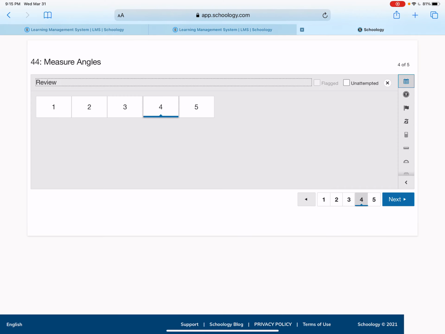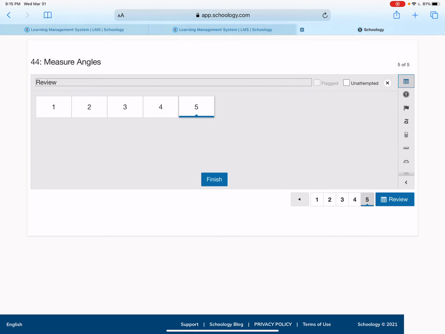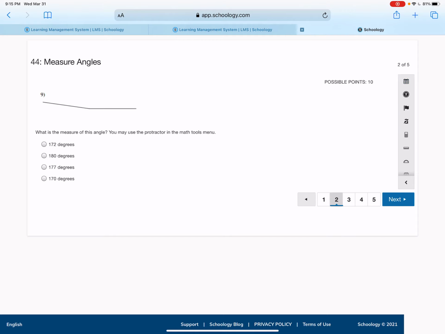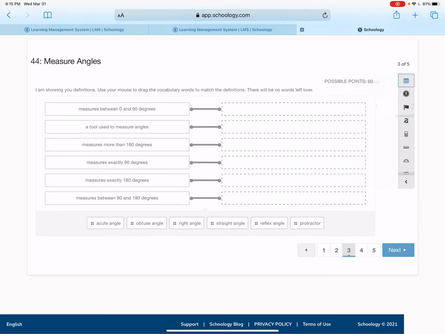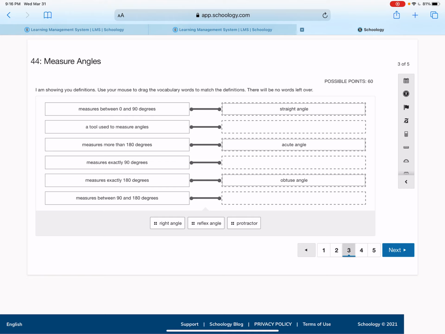There are different types of questions here. There are multiple choice. That's a multiple choice, this one. There's matching, it's where you have to drag an answer. I'm using my mouse to do that. So I just drag that answer where I believe it should go, and then I pick up another one and I drag it where I think it should go. So that's how the matching feature works.